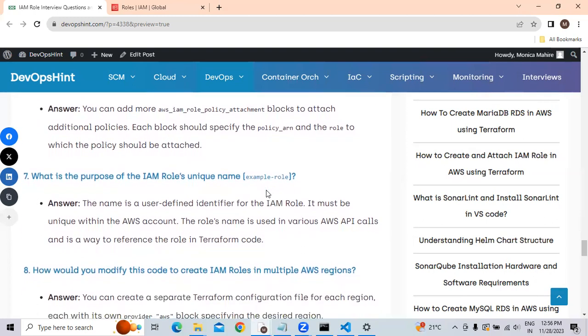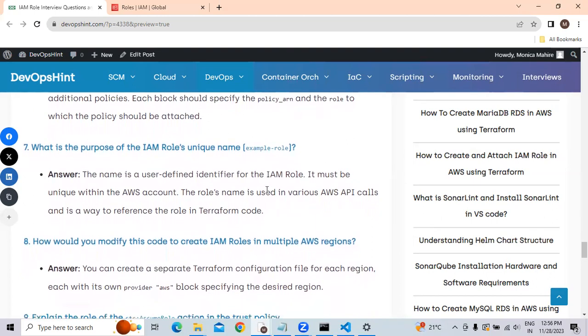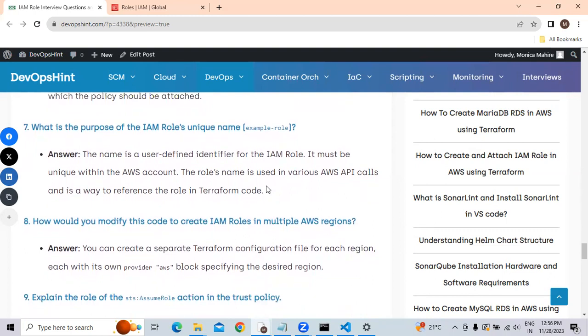Next question, what is the purpose of the IAM role's unique name? The name is a user-defined identifier for the IAM role. It must be unique within the AWS account. The role's name is used in various AWS API calls and is a way to reference the role in Terraform code. So it will be used for referring to the role in the Terraform code.